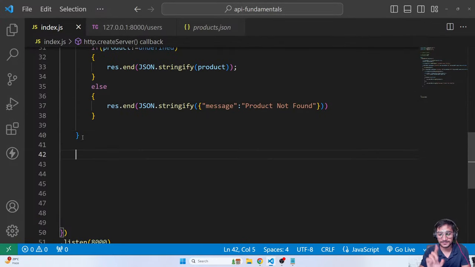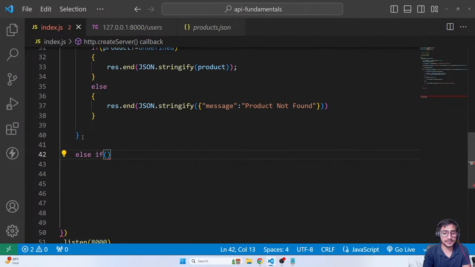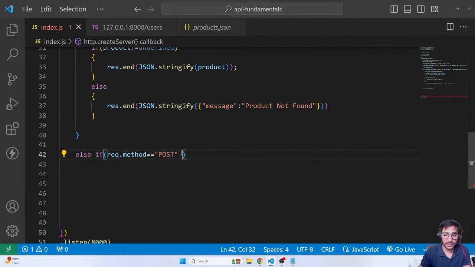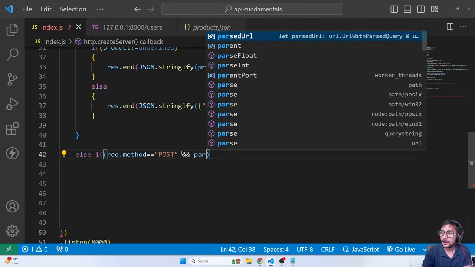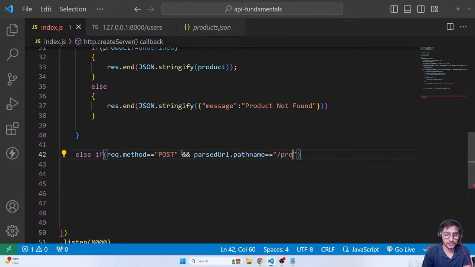So first of all, guys, basic endpoint. Else if, first thing, if request.method is what, guys? Post. And what's the URL? It is slash products only. And parseURL.pathname is equal to slash products. Okay. And now we have to handle it here.